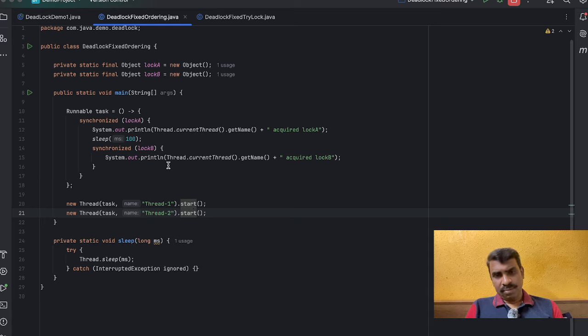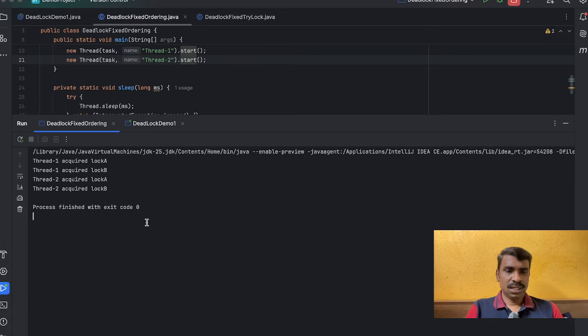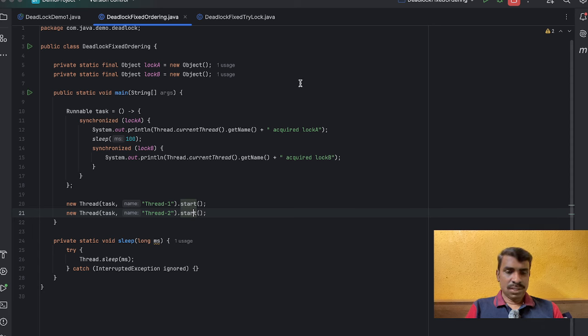Both are correctly acquiring lock A and lock B, so the execution is happening very smoothly. There is no error. You can see it ran successfully, process finished with exit code. Okay, so both acquired the lock very correctly, so no issues. So this is what happened here. The order we corrected, both are getting in the same order only, A, B. Okay, that's why no deadlock is happening here.